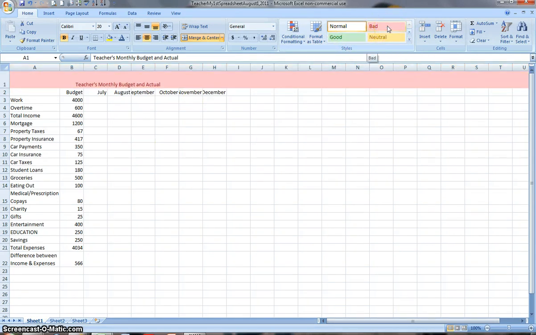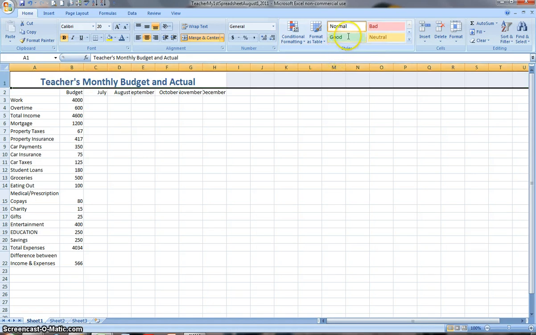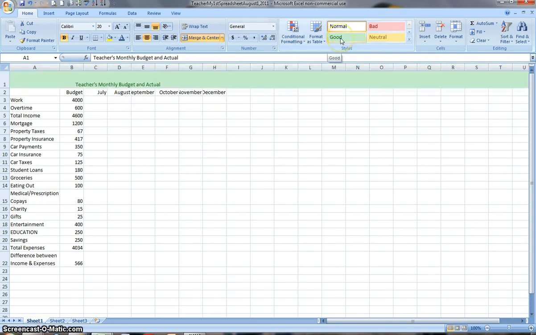I'm not sure why it has those names, bad, neutral, good, but that's what they're called. So you can say yellow, you can say green. Okay, so let's say green. Now, notice that I have all of my first row highlighted. If I give it a style now for all of the row, the whole row becomes green. We don't want to do that.